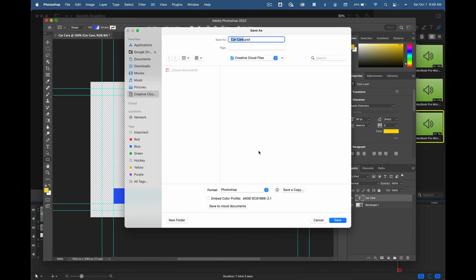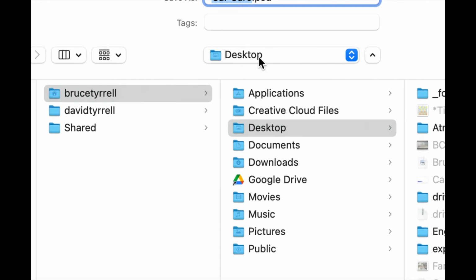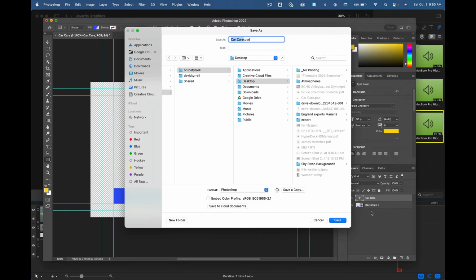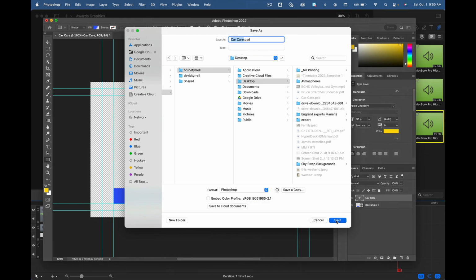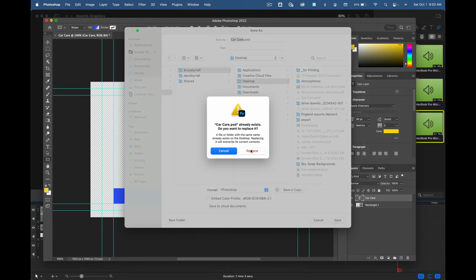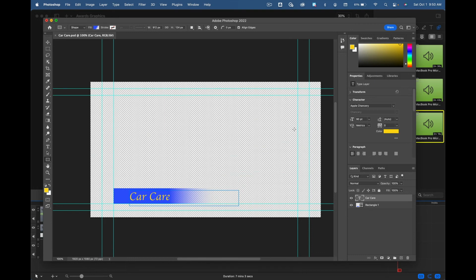Okay. Then you're going to go to the desktop. Now, if you don't have desktop down here, like I don't, you can go Command Shift D. That automatically takes you to the desktop. And then you're going to save it as a Photoshop file. Save. Great. Oh, and I've already got it there once, so I'm going to hit Replace. And this maximize capabilities, don't show again. Say OK. Good. So now this guy is saved onto our desktop.